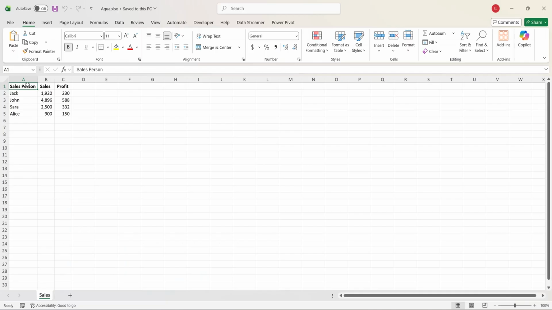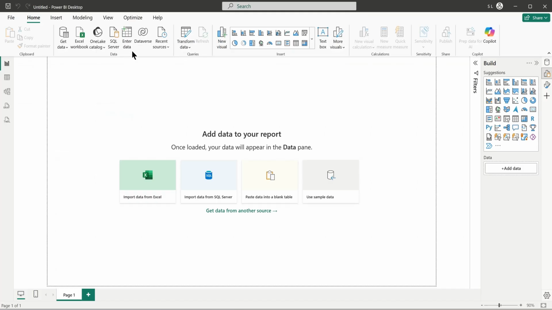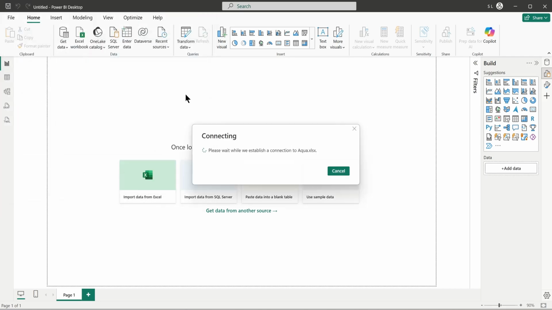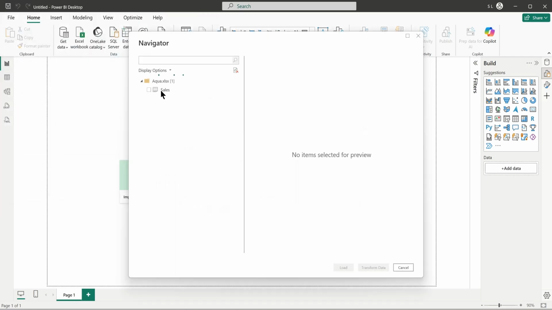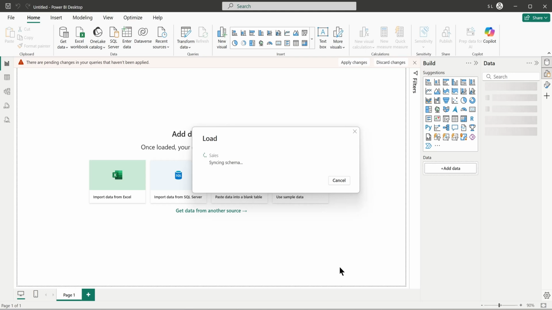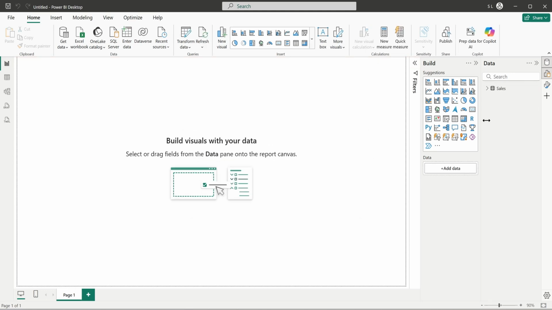We are going to use this simple dataset to create this dashboard. So let's go ahead and load this data into the Power BI application. Select the sales table in the Navigator window and click on the Load button. Now we can use this data in our dashboard.